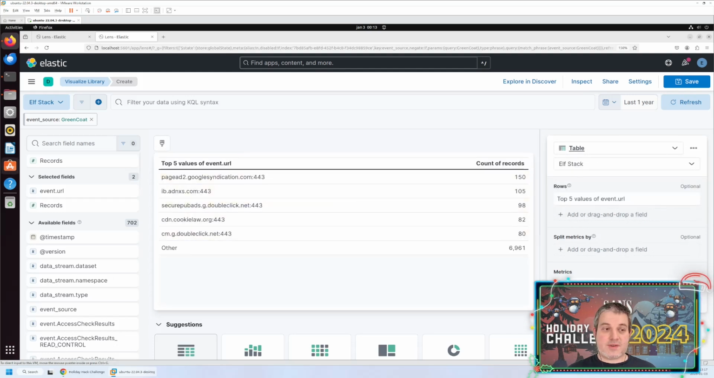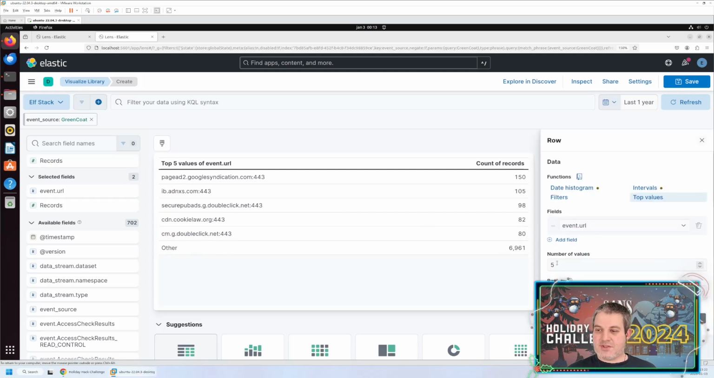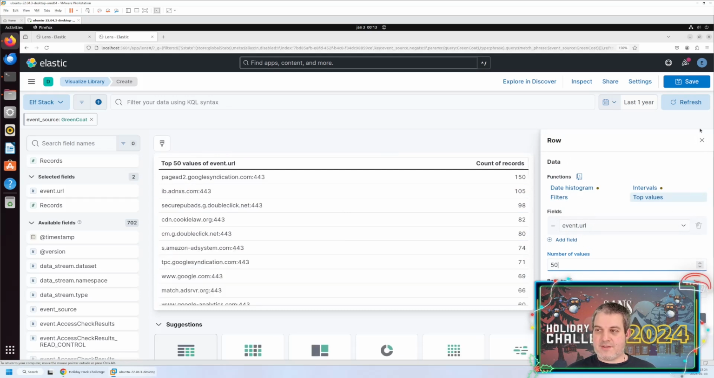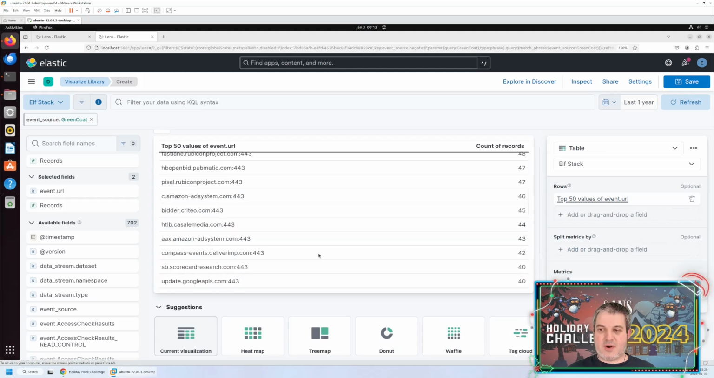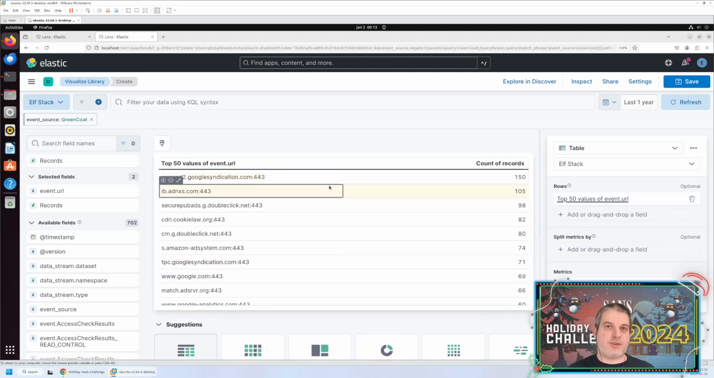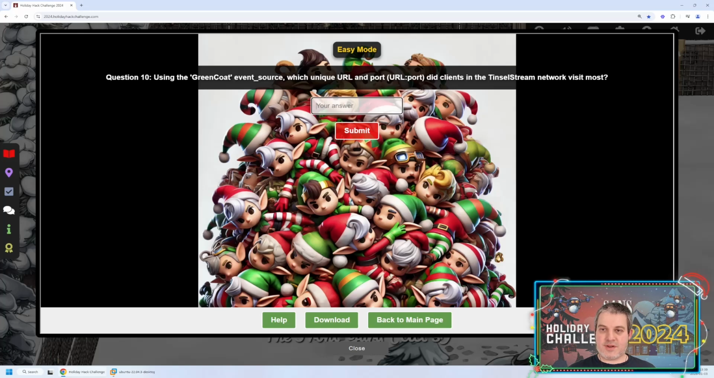And we have, now this is what I was referring to earlier. I have now other as a category. So I'm going to change this to like 50 different values and see if we still have some other values, but that means that their numbers are much lower compared to anything else. So the top one is this one here. They also ask for the port. So Google syndication.com something something. Page add to Google syndication.com. And it's 443 for the port number.